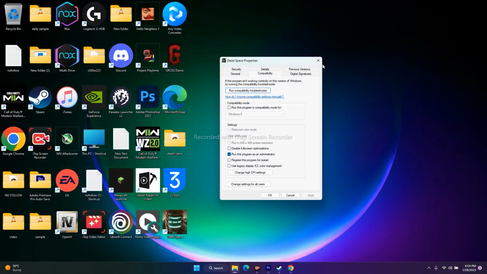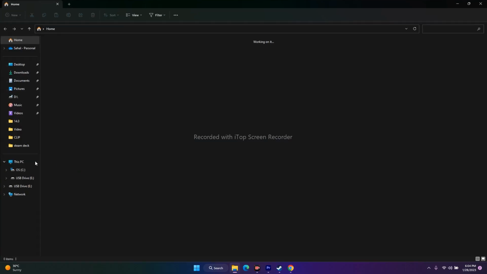So next one is all about deleting the save game file. For that, just go to File Explorer, go to This PC and go to Documents.